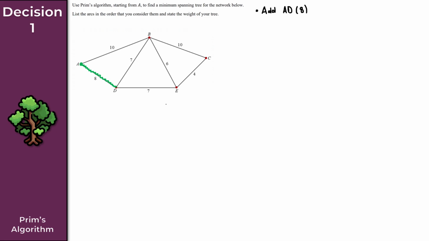Out of these 2, it really doesn't matter which you choose. You can choose these arbitrarily, so it's completely up to you. In this case, I'll add BD. So I choose BD here. So add BD, which has a weight of 7.